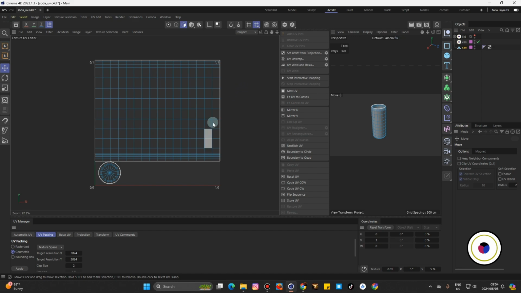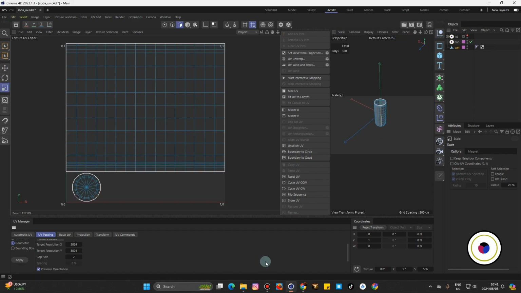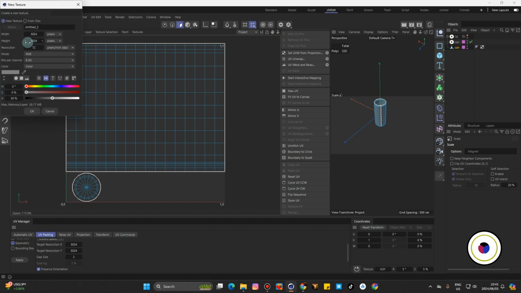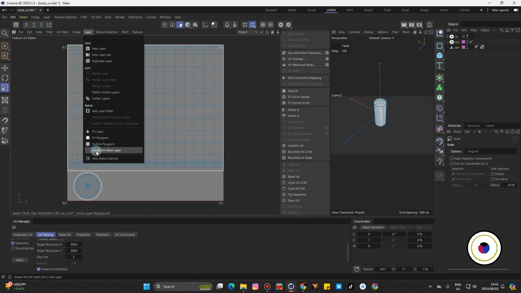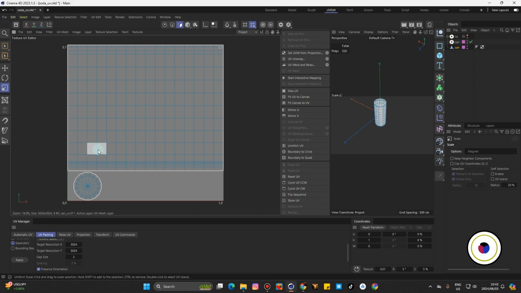So what's left now is for us to add a background to this and save this as a PSD so we can work on it in our Photoshop. So now let's go to File, New Texture. Let's name this Can UV. Here, okay. So now let's create a UV mesh layer. Very crucial that you create a UV mesh layer. Okay. Now save texture as PSD.